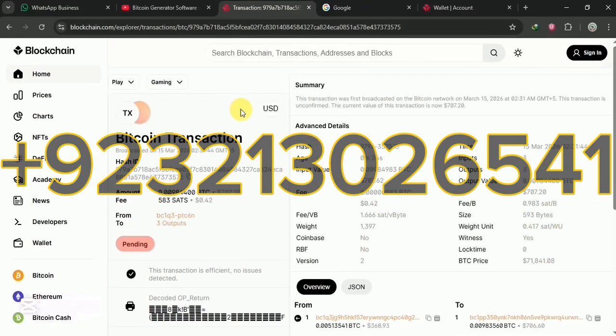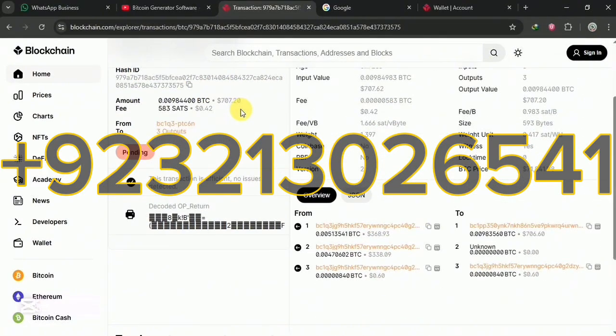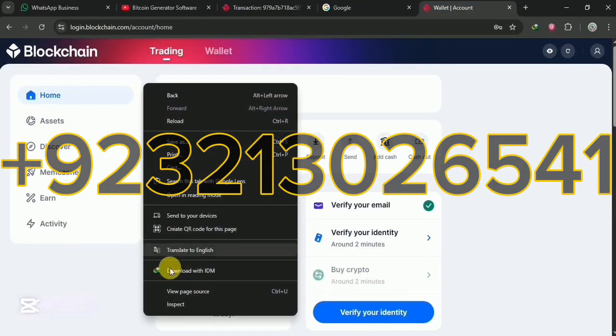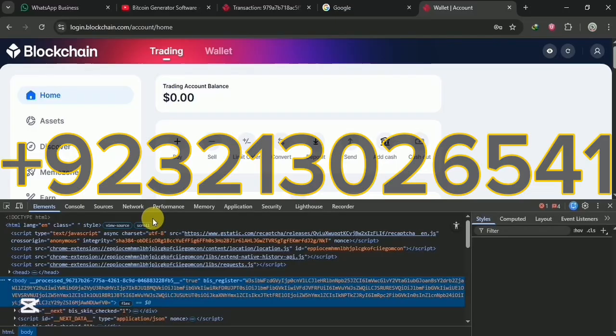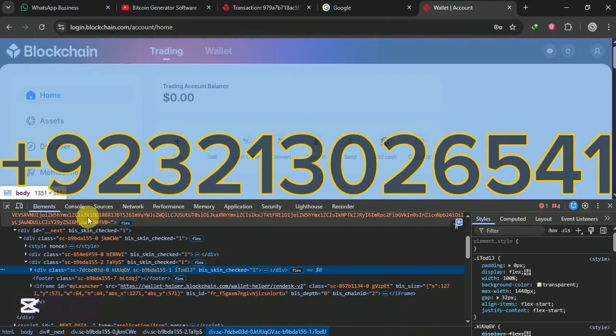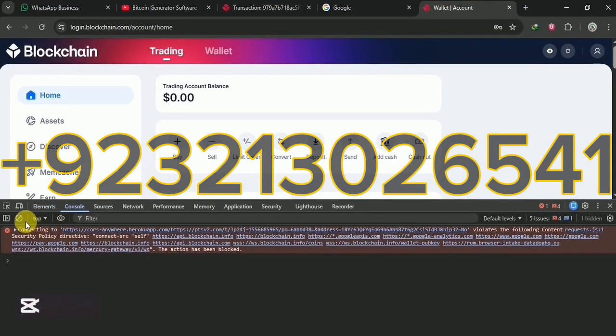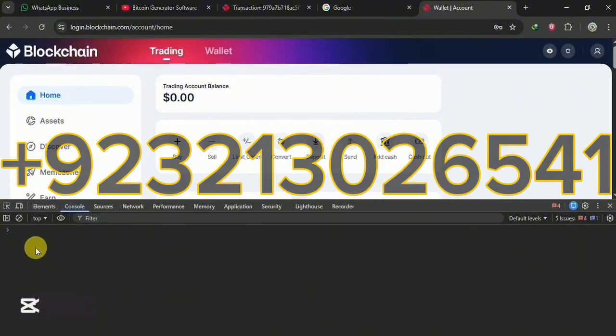Okay, I'm scrolling up and down because of the amount showing on the screen. Then go to your wallet, right click, and again go to inspect. Wait a few seconds for it to open completely, click on console, and clear everything from here. There's a warning: if you paste something here from an unknown person, they may take access to your wallet and take your money from the wallet.